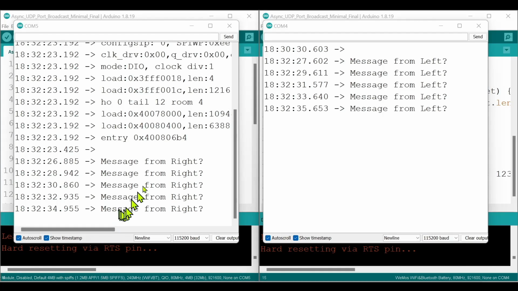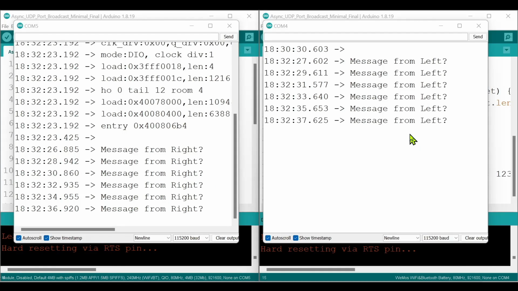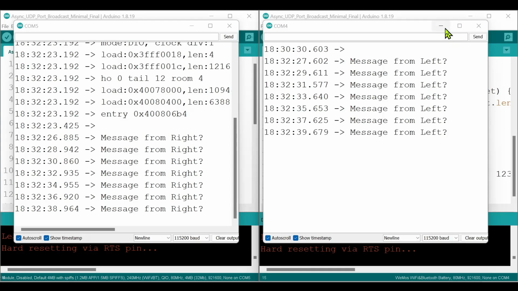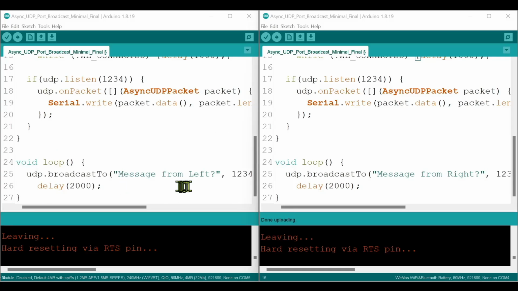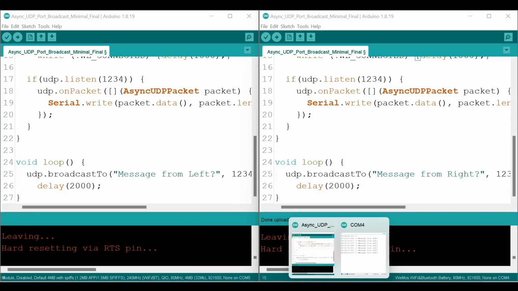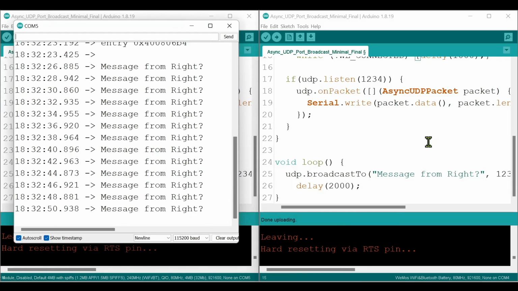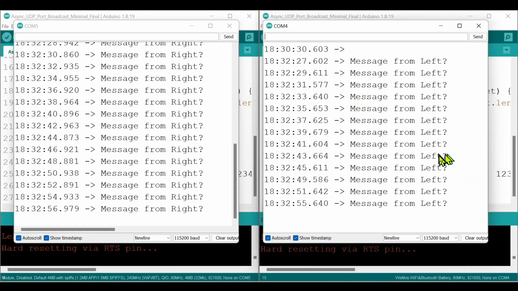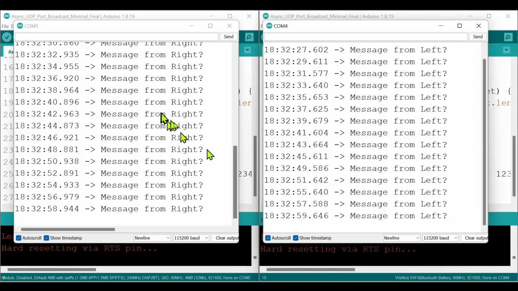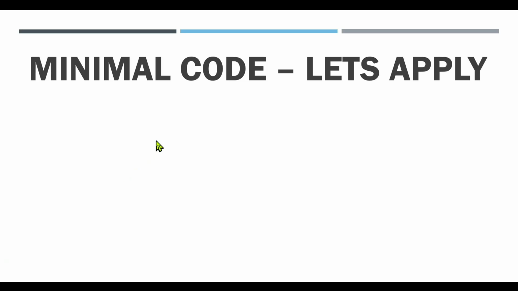So you can see this one is getting a message from the right, and this one is getting a message from the left. If I go to the sketches, this is generating the message from the right, and this one is generating the message from the left. So this is received from here, and this one is received from here. So the message is being exchanged without any IP address, without any hassle. So this was the minimum code applied.